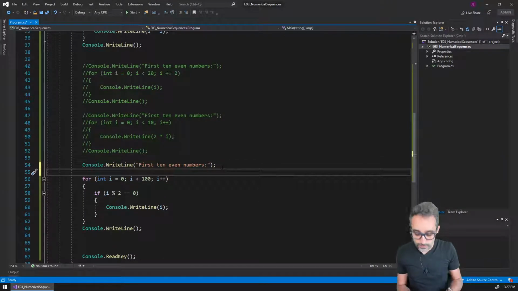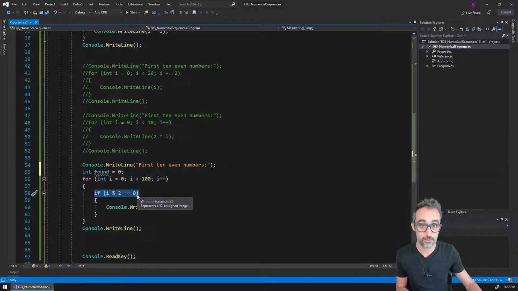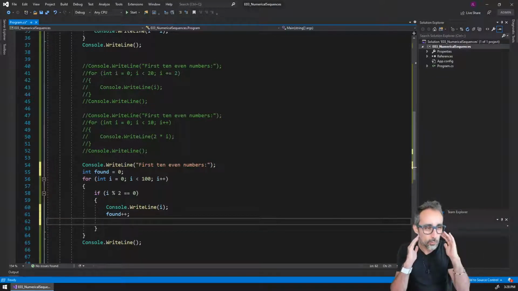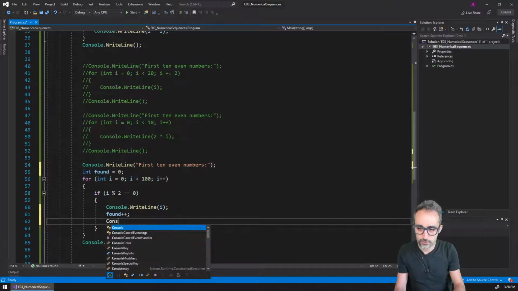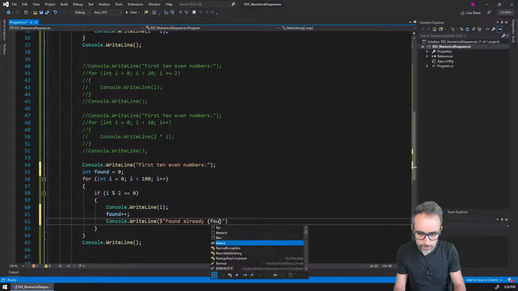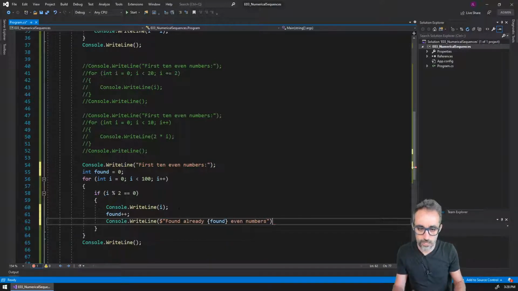Well, maybe what I can do is create a variable where I'm going to keep track of how many numbers I have found already. So I'm going to name it found, and initialize it to 0. So now every time I find a number that is even, I'm going to print it to the console. Then I'm going to take the value of found, whatever that was, and increase it by 1 unit. And just so that we can see it very clearly on the console, I'm going to print here a message that says something like, found already this many even numbers. Okay, I will remove this later on.